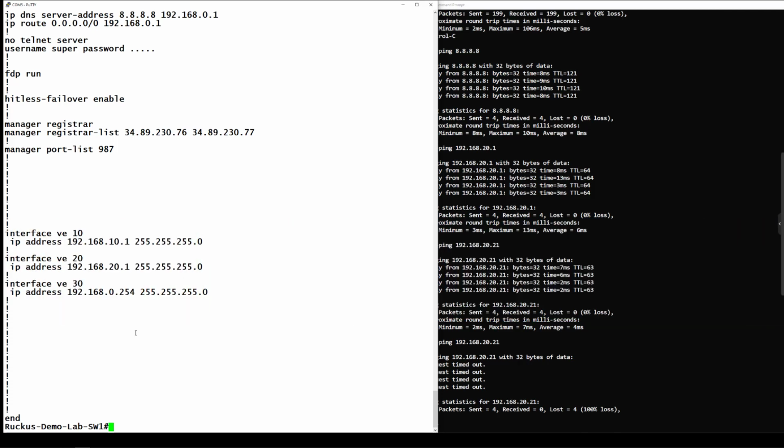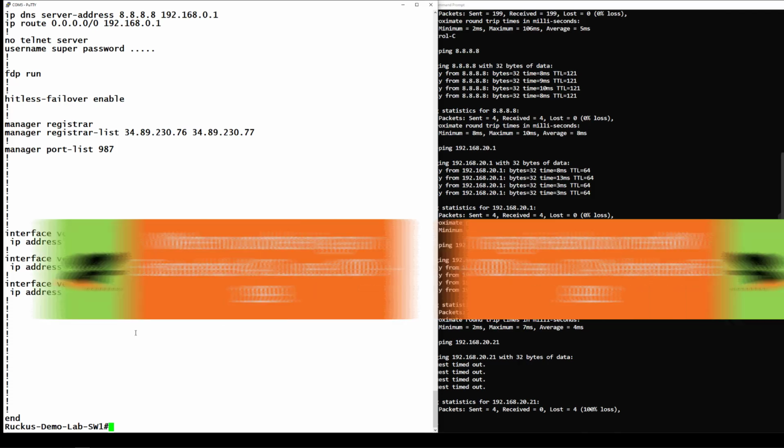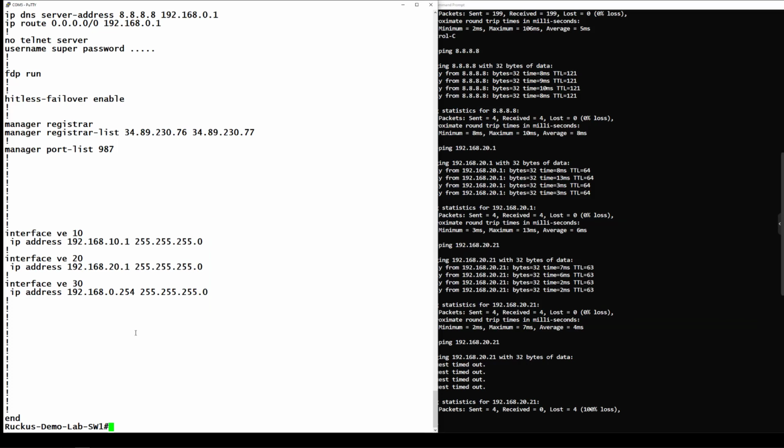Now, an extended access control list, when you first configure it, you have to give it a number, and that number is between 100 and 199. So if you were going to configure your first extended access control list, you could start with the number 100. Your next access control list could be 101, 102, all the way through to 199. When you configure a named access control list, the fact that you give it a name simply means there is no limit to the number of named access control lists that we can configure.